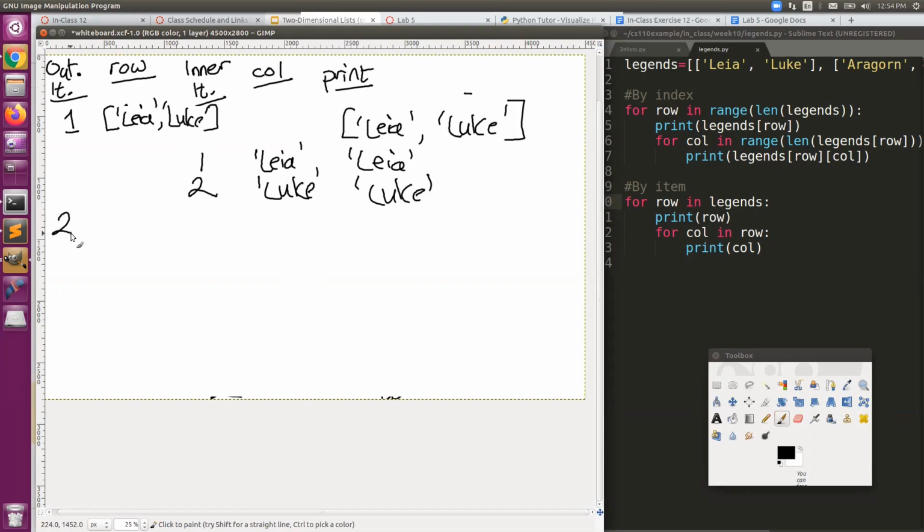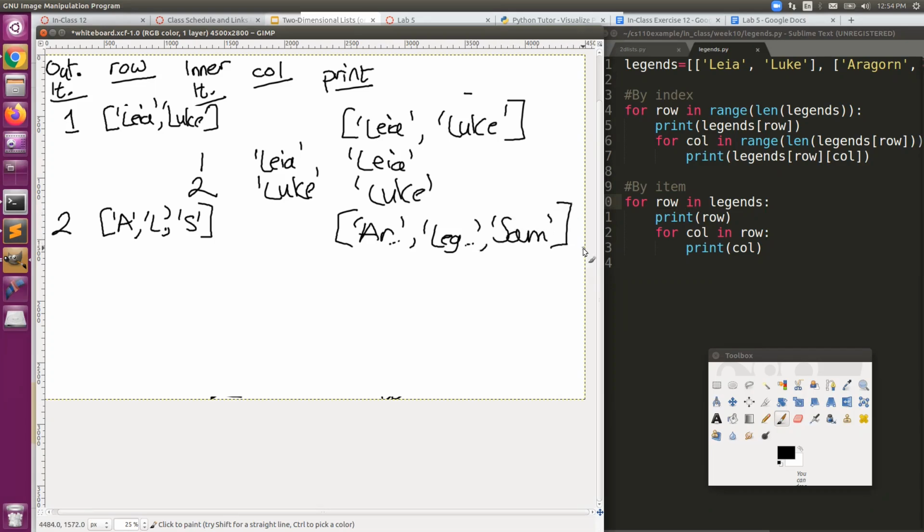So outer loop 2. And the second item in the list legends is another list. And for the purposes of space, I'm just going to put the first letter of each name. So we have A for Aragorn, L for Legolas, and S for Sam. Okay. So then we go and print row. So we're going to print our list: Aragorn, Legolas, and Sam. Then we're going to go into our inner loop.